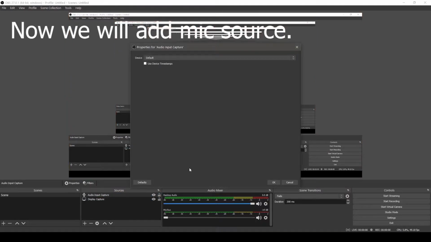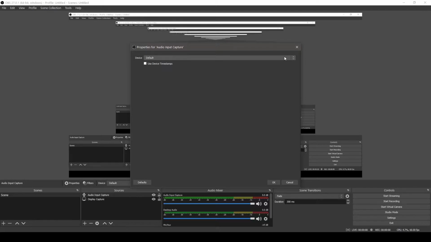Now we will add a mic source which will record our voice coming through the mic. And if you want to show yourself in the recording, then add a video capture source.